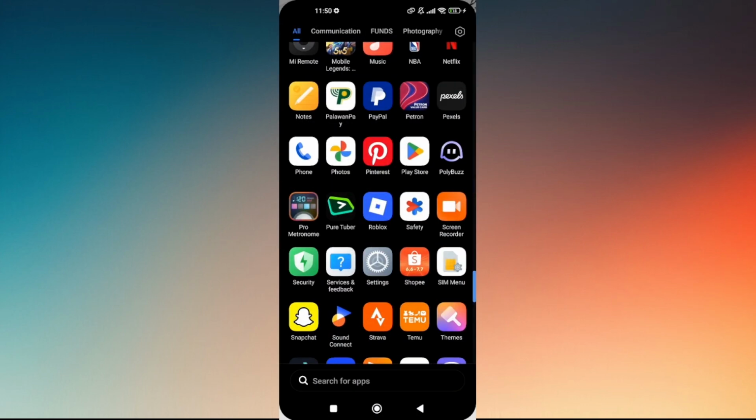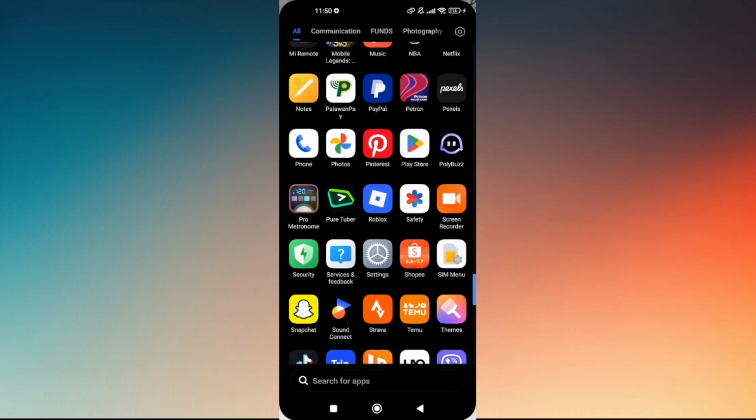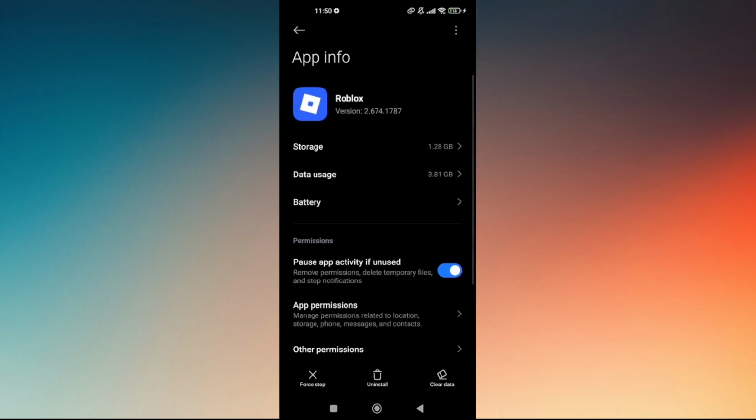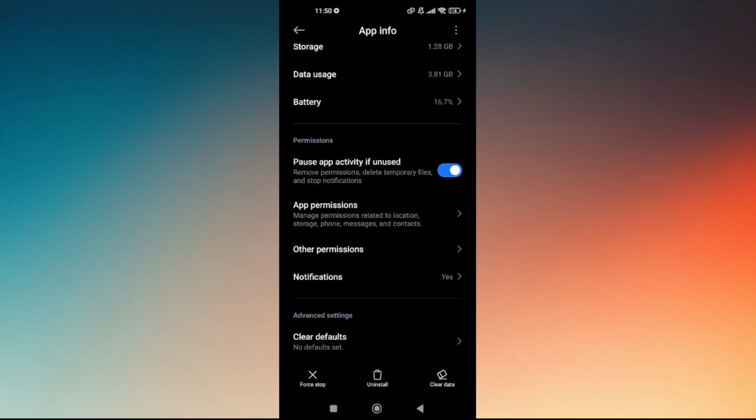Now, the last option that we need to do is to clear cache and data cookies from the application itself. Simply press and hold the Roblox icon and then tap on the eye icon right there. Now, at the bottom part of your screen, you should be able to see force stop, uninstall, and clear data.